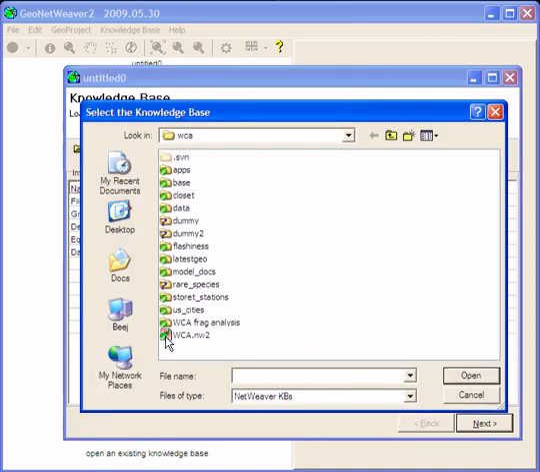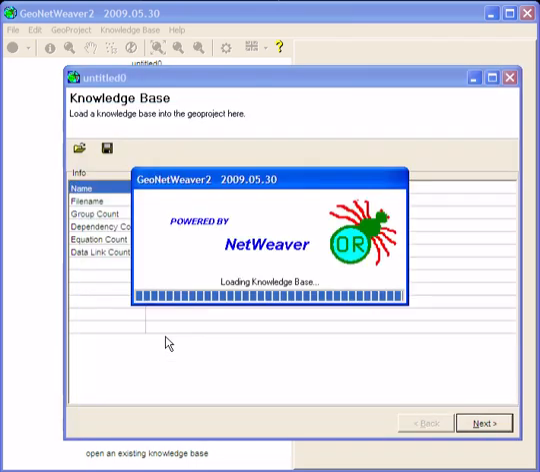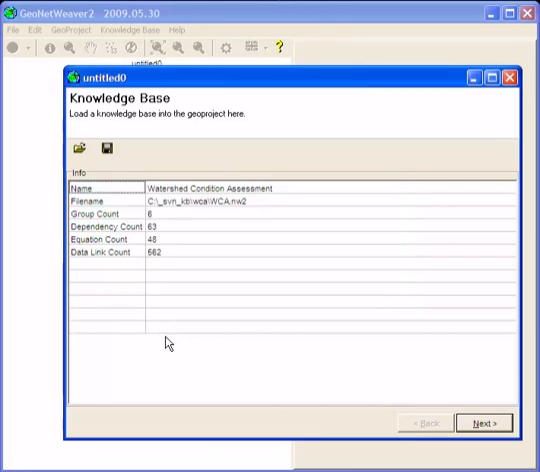Now we will navigate to and select our knowledge base. As you can see, we have imported the watershed condition assessment knowledge base. The info box gives some basic stats about the knowledge base. Now let's move to the next page.